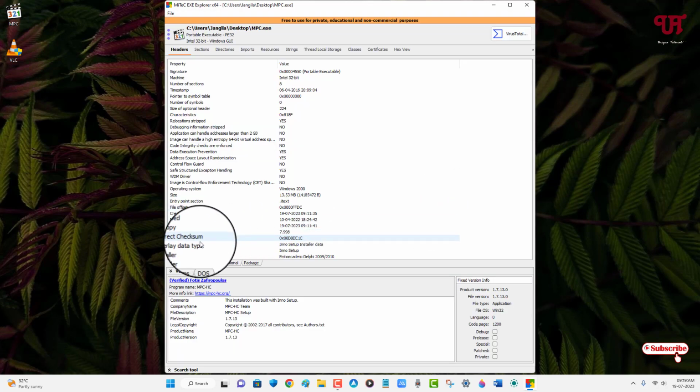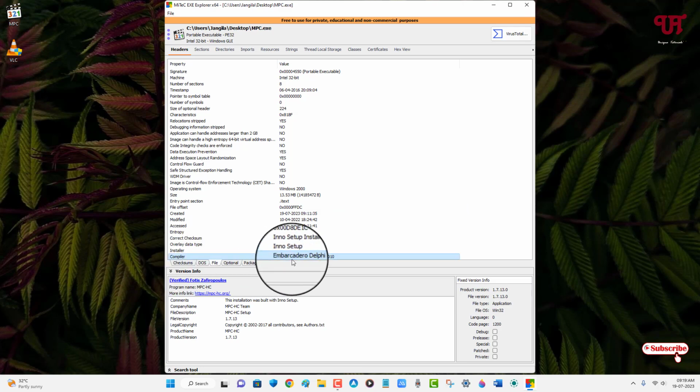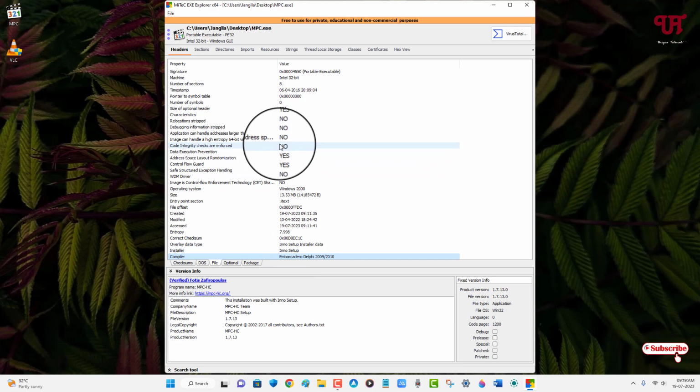Now you can see here the compiler, right? The compiler software that is being used for this respective Windows software is, you can see here, the name is already given here. So let us check for the other Windows software.